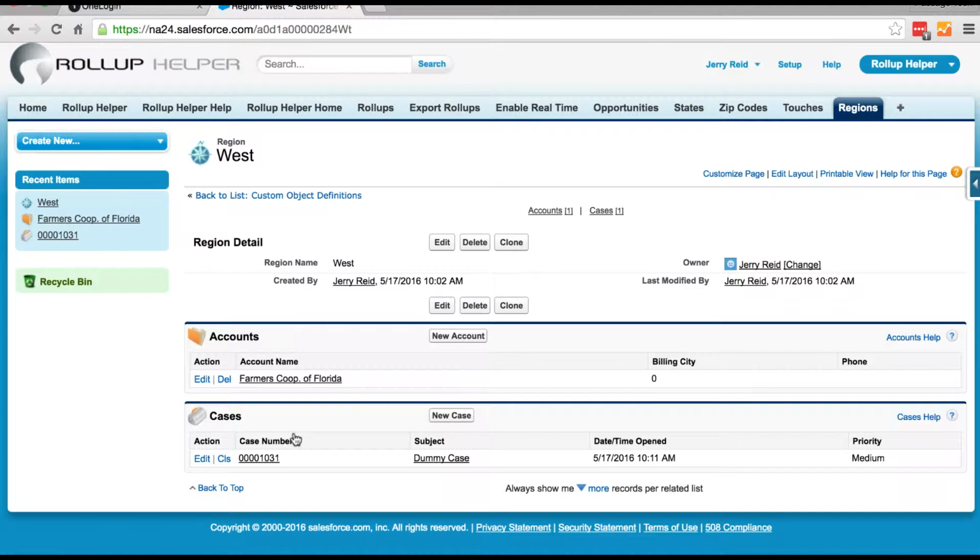And in this video, we're going to show you now the power of Rollup Helper working in concert with Lookup Helper. So once we have that case automatically parked in the lookup automatically set for a region on case, we can now do rollups. So for example, let's say we wanted to do a rollup of the number of closed cases this quarter for the region. We can now do that.